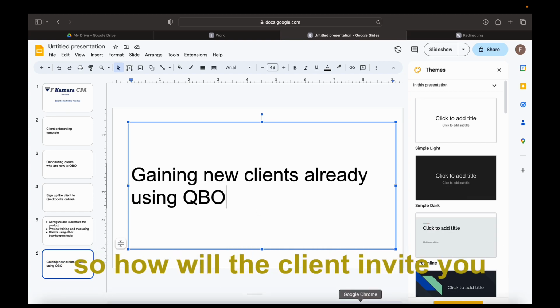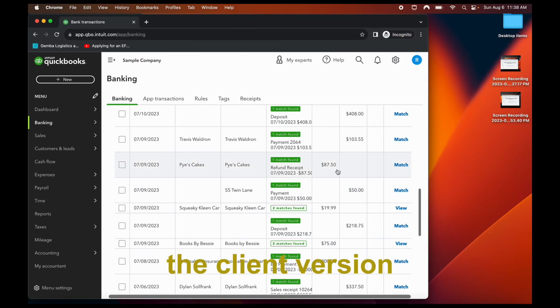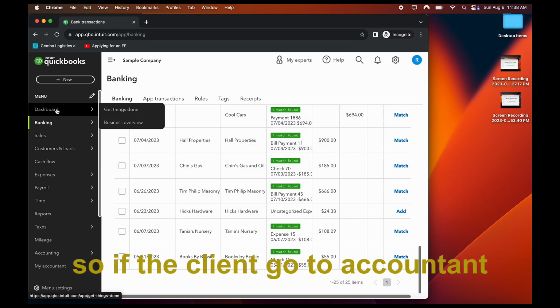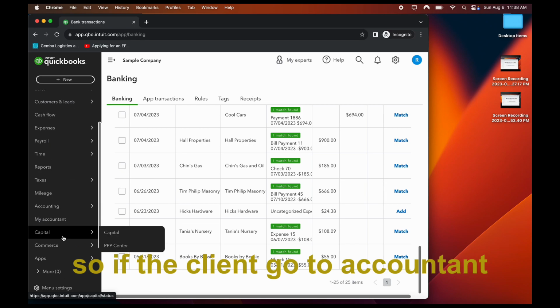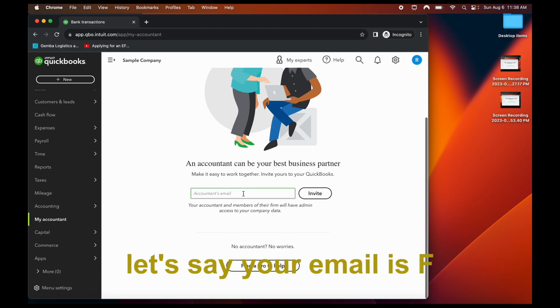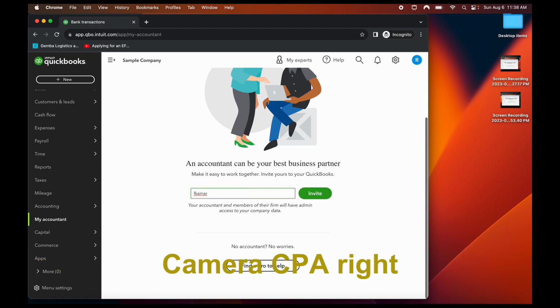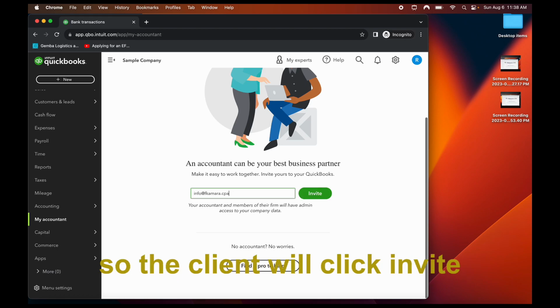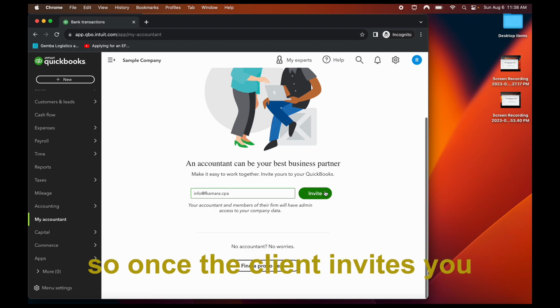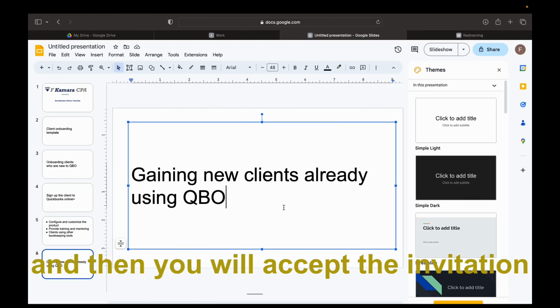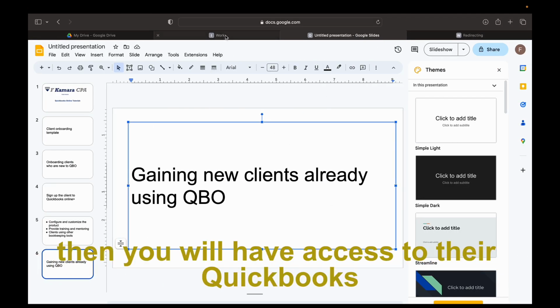So how will the client invite you? Let's go to the client version, the test drive that I told you about. If the client goes to Accountant, My Accountant, this is where the client will invite you. Let's say your email is info at, so the client will click invite, and then you will receive an email. Once the client invites you, you will receive that email, and then you will accept the invitation. Then you will have access to their QuickBooks.